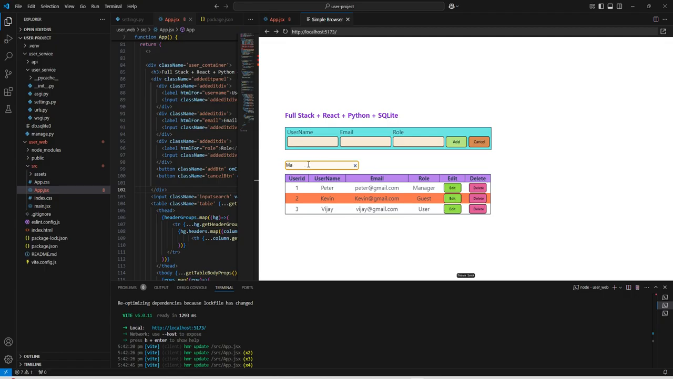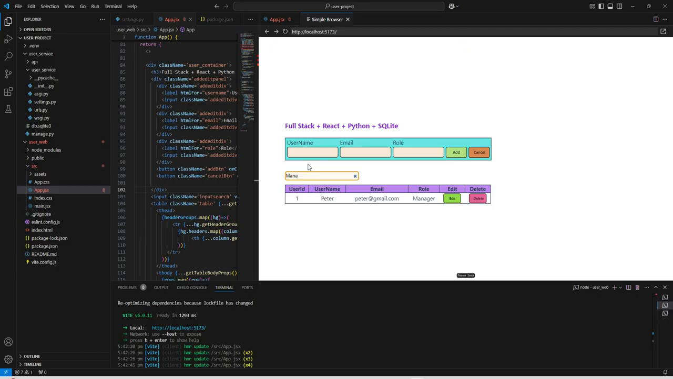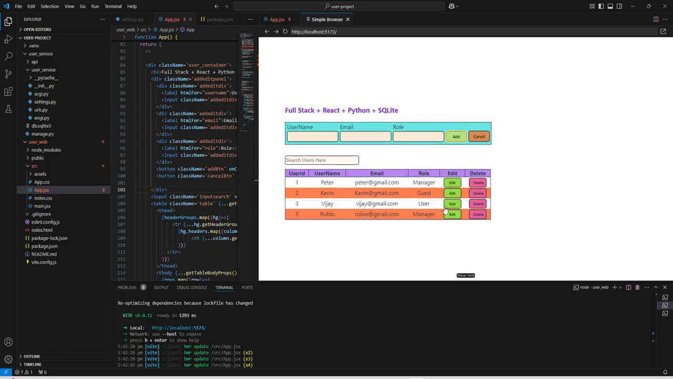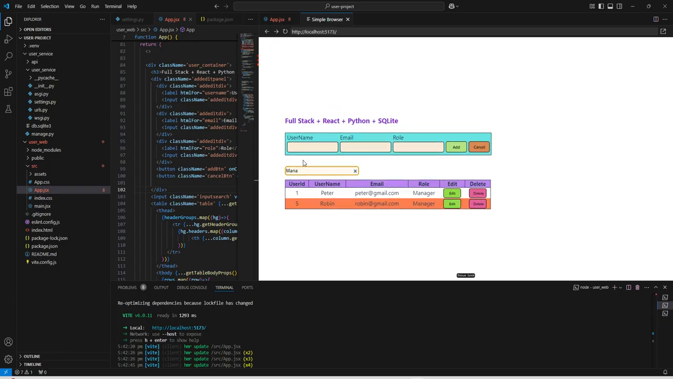Let us say for manager. Okay, so let us add one more entry and check for manager, like we can add Robin @gmail.com, and role we can say it's a manager. Now we can add it. Seems good. Now we can search for the manager and see it should show 2 records. Seems good. It is showing 2 records. The filter is working as expected.